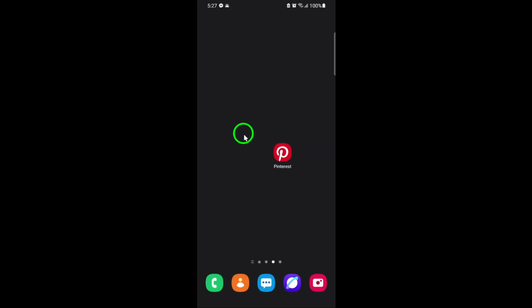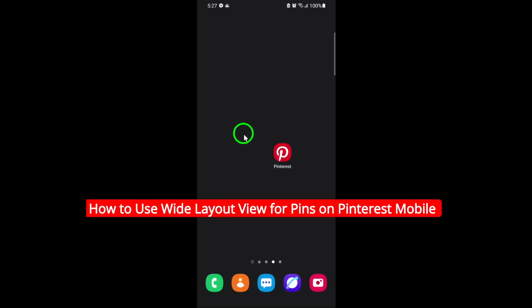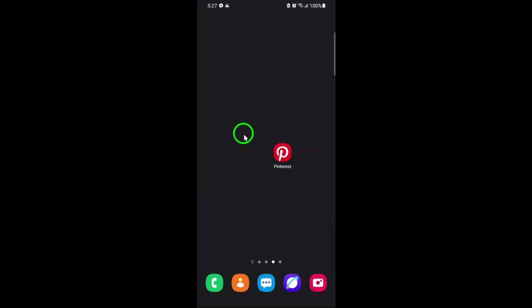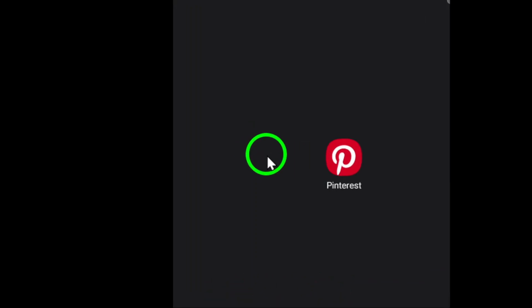Welcome. If you love browsing Pinterest on your phone and want your pins to really stand out, you'll want to try the wide layout view. This updated feature lets you showcase your pins in a large, full-width format, making every detail pop. Today, I'll walk you through exactly how to switch to wide layout for your pins on the Pinterest mobile app.